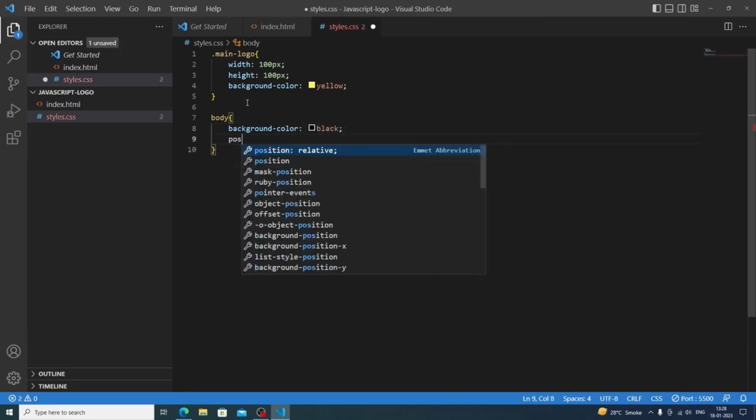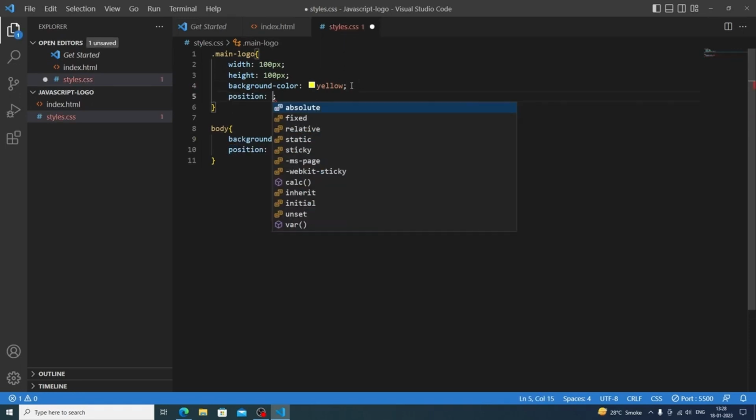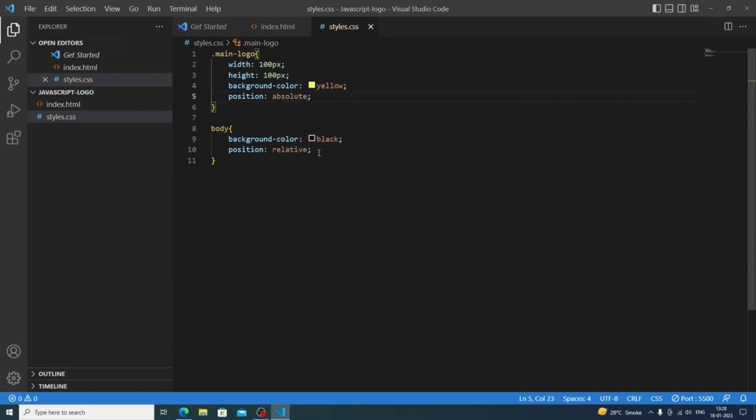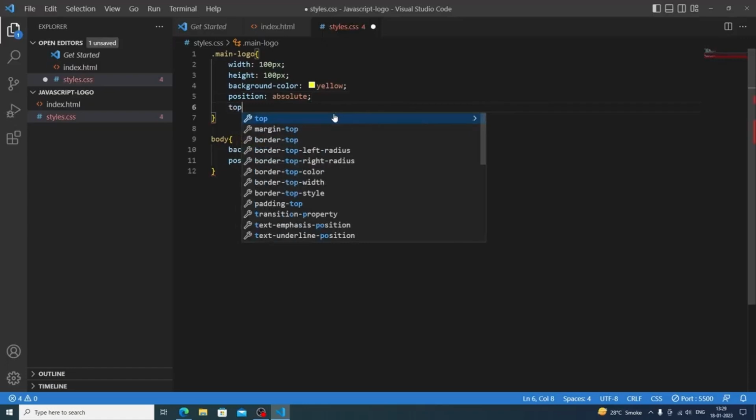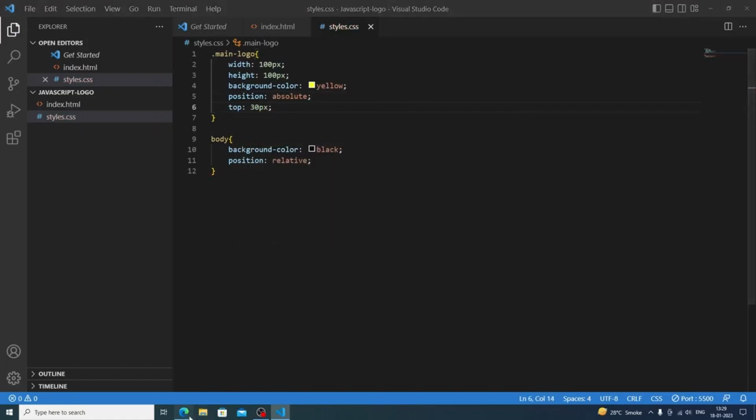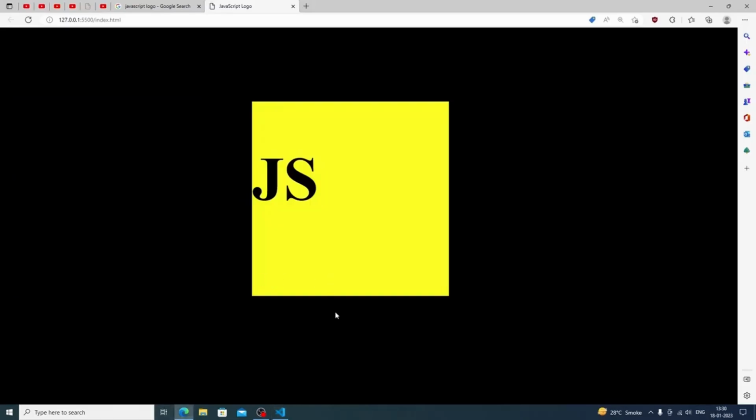And after that we will do position relative. If you don't know about positioning, basically this is the parent and this will be the child of it. Let's say position absolute. So we can control our main logo anywhere in the body. Hopefully you are done with the positioning part. Let's save it. Okay, now we will center this square. So let's say from top we will do 30 pixels. Cool. From the left we will set, let's say, 120 pixels for now. Okay, it's looking nice. So basically we are done with this square part.